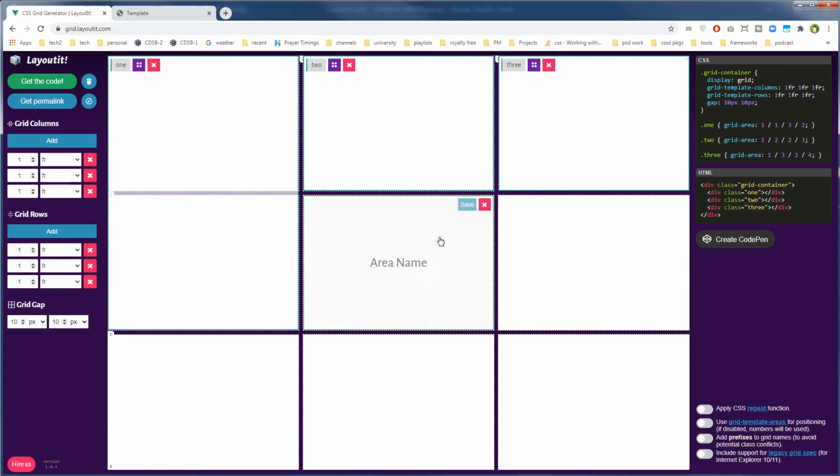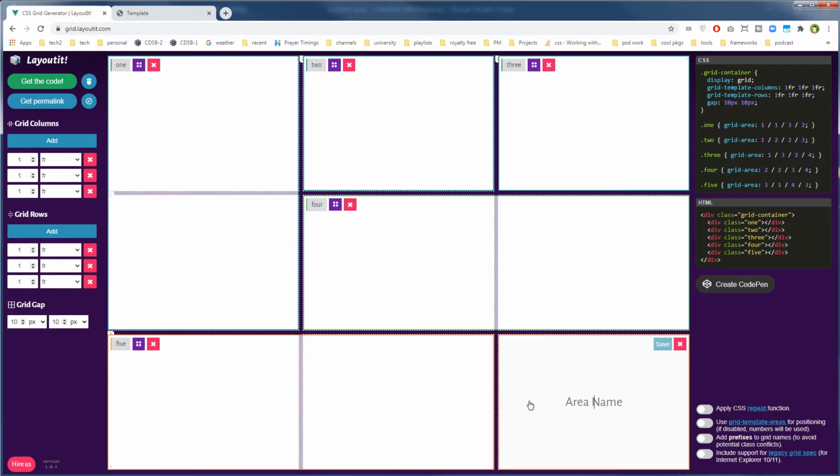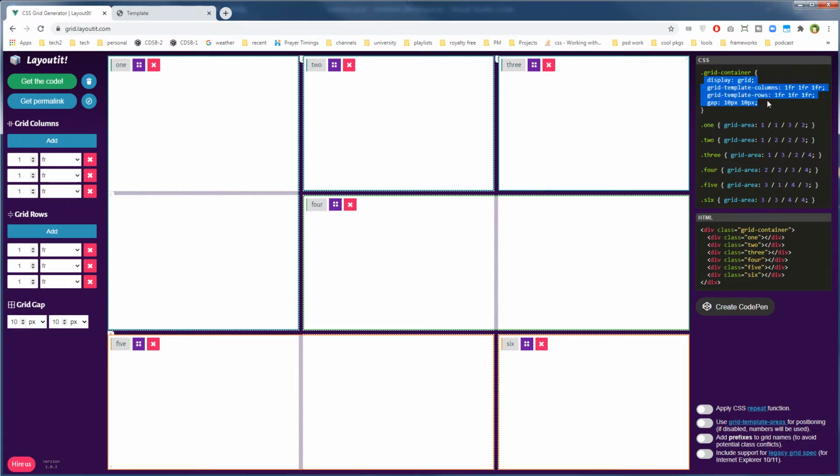And then this will be these 2 columns. Area name is 4. These 2 columns, area 5, and this will be 6. So as you can see, we have got the code here now. So let's copy this.